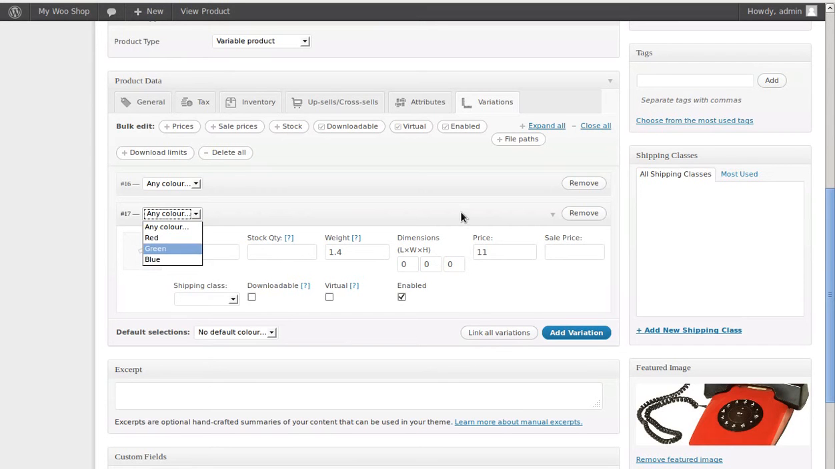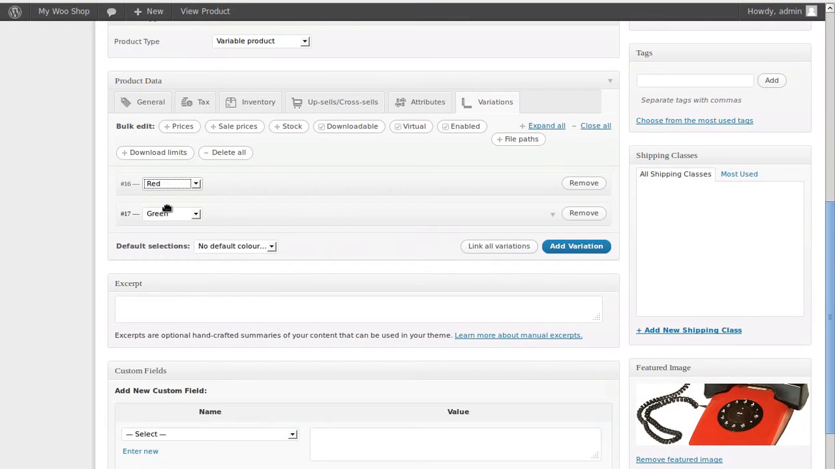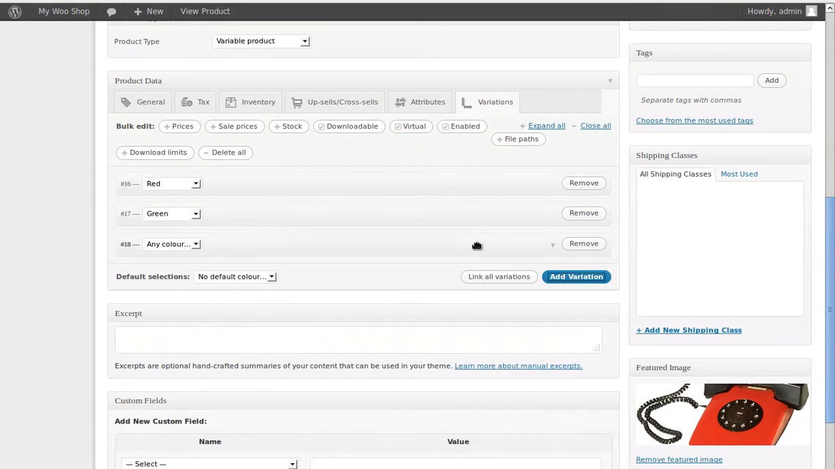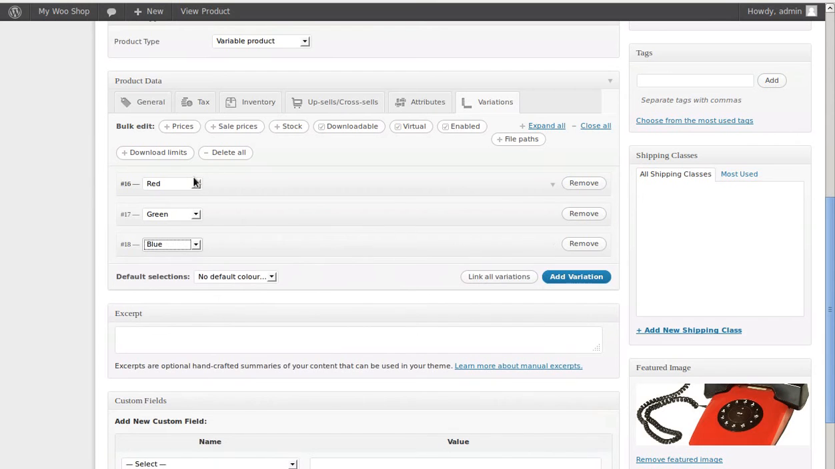Now what I'll do, I'll change that to 14, because there's already one up here that we did on the last one. Right, so set that to 14, and then we'll choose that as the green one. The first one is £11, set the colour to red. So we've got red, we've got green, and now I want to add another variation, and this is going to be £16. So now add the colour, which is blue. So we've got red, green and blue.